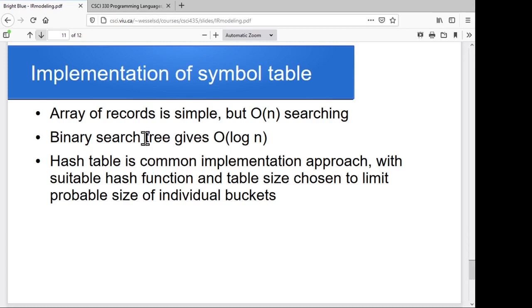So a whole slew of different ways that we might wind up implementing our symbol tables. Again, which approach we're going to take is going to be based on how big we expect the symbol tables to get, right? How long we expect it to take to be able to search these things.